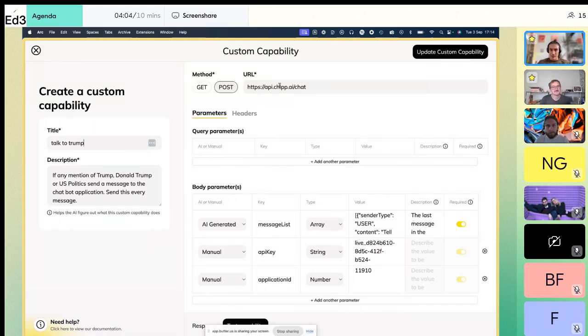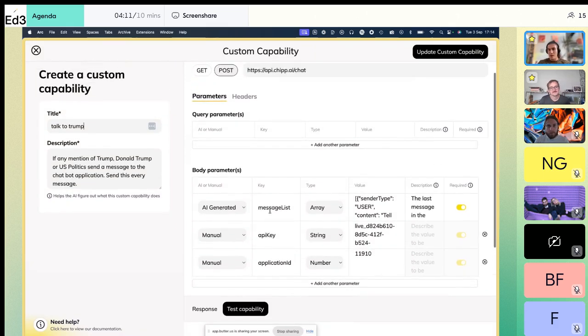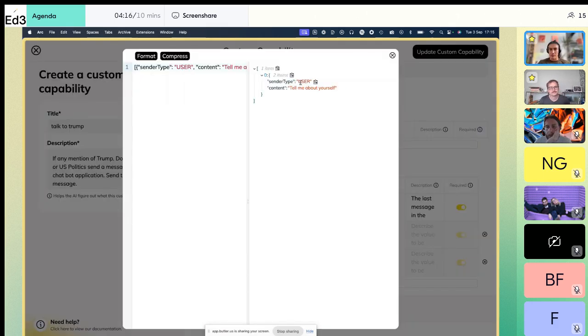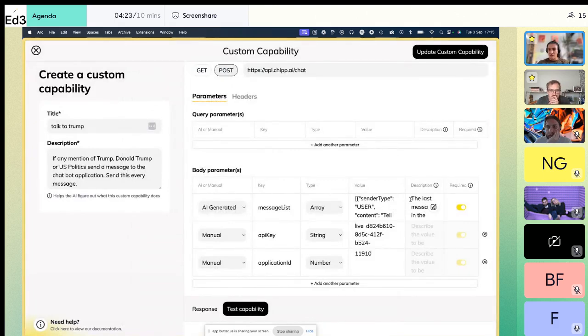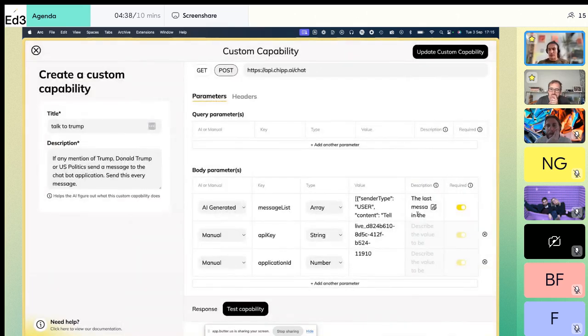And because I've got my URL endpoint here ready, I need to set up a couple of things. For our API, we need to send over a message list, which is an array. Inside this message list, we're defining the sender type as from a user, and there's also a content block going over. I can see that and edit it here. Because this is AI generated, we need to give a description of what this is, so it's aware of what it's sending over. This is just the last message in the chat. Nothing too complicated there.